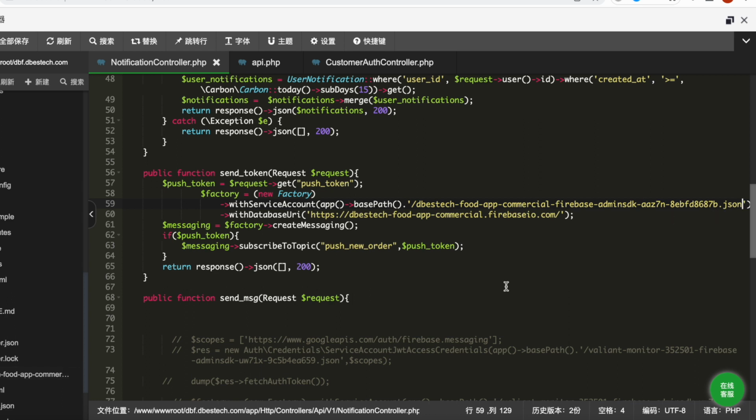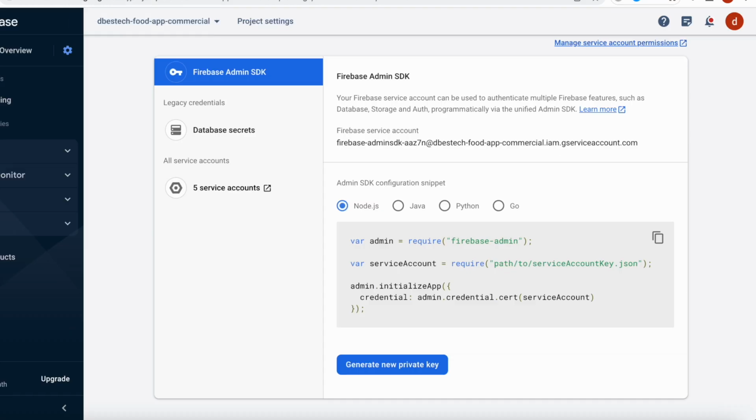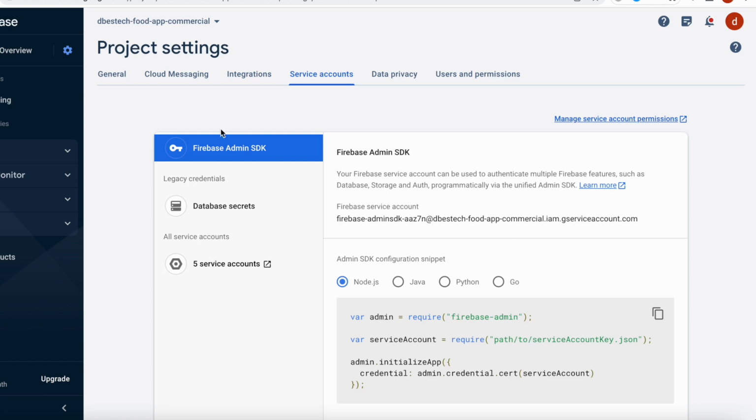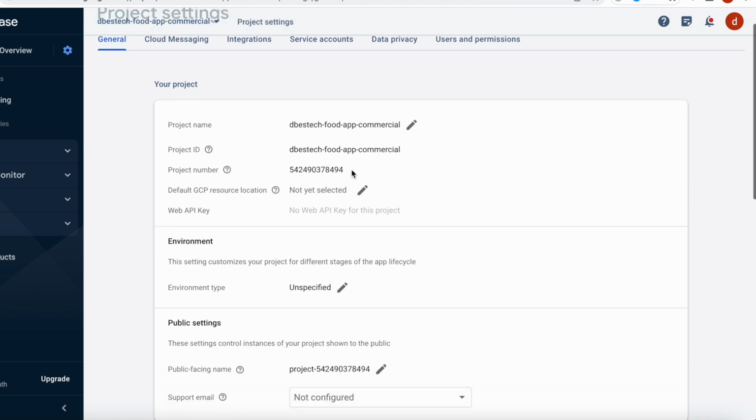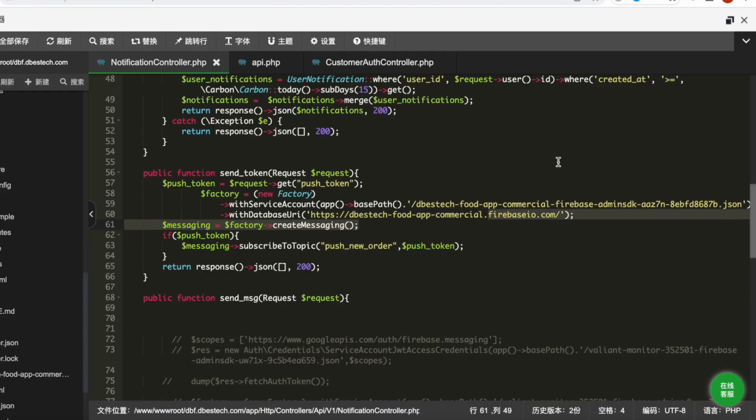That's the first one. And second, you have to get your database URI. And how to get this one? In general, this URI is your project name, and then of course you have to have firebaseio.com. So this is your project name or ID, and then you have to tag on firebaseio.com. Now most of the time it is here. So if you come to your general section, it should be this project name. And after that, at the end, you have to have this dot. To have this dot, firebaseio.com, make sure you have HTTPS.